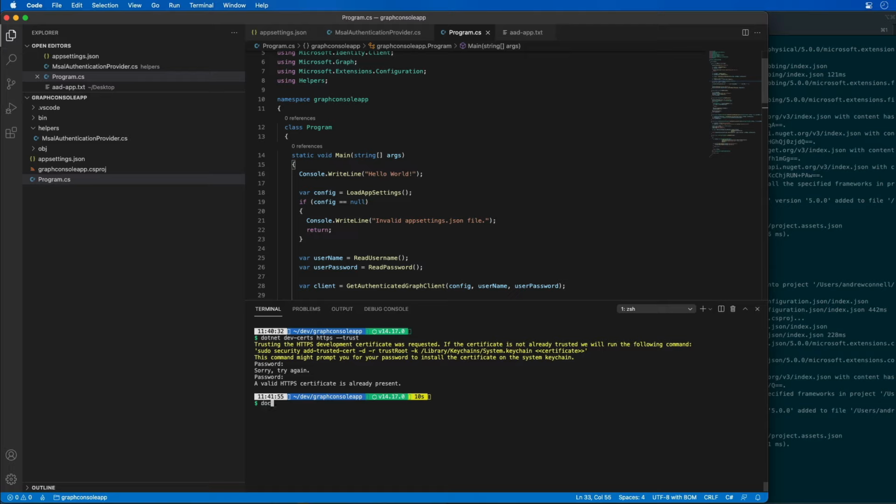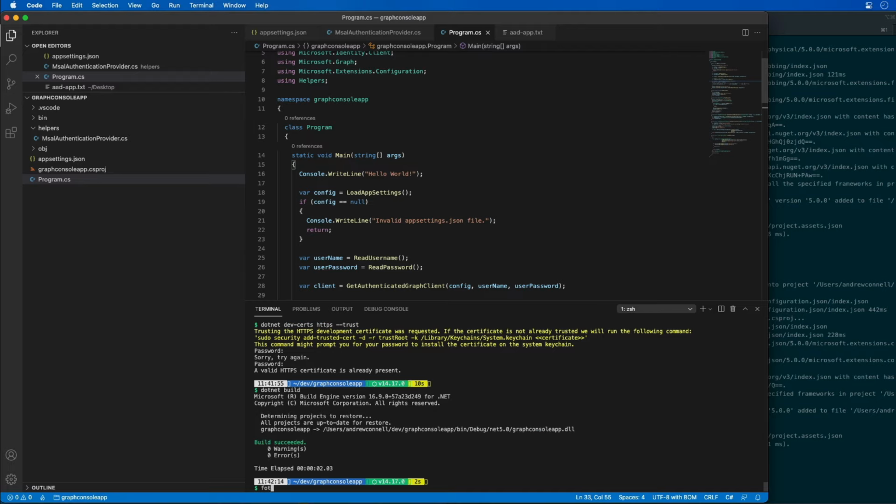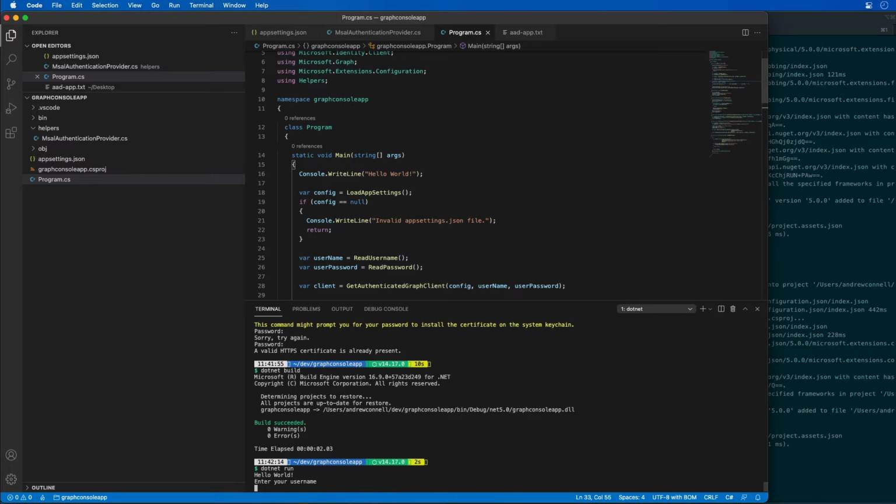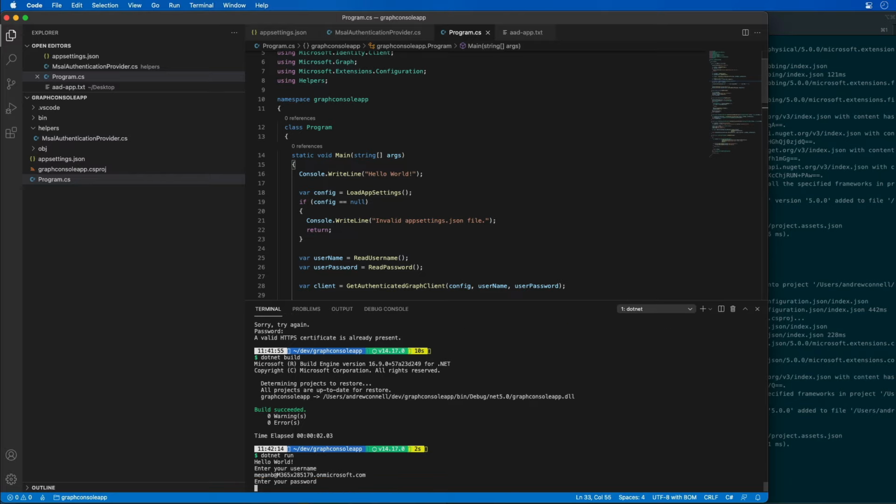So now let's go build the application. I'll do a dotnet build followed by dotnet run. This is going to prompt me to authenticate. So I'll put in my username, and then I'll go grab my password and I'll paste that in as well.